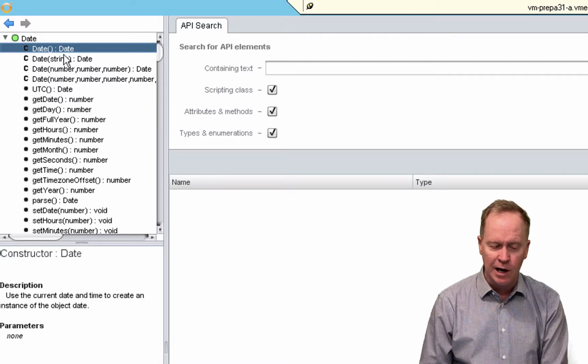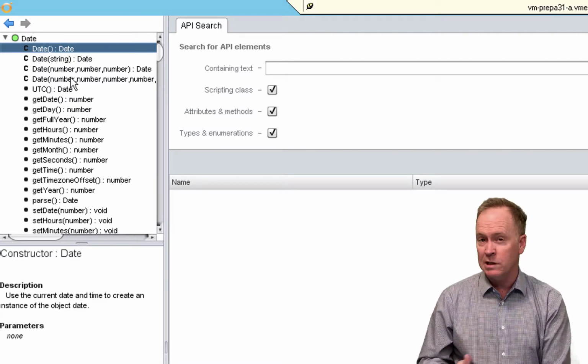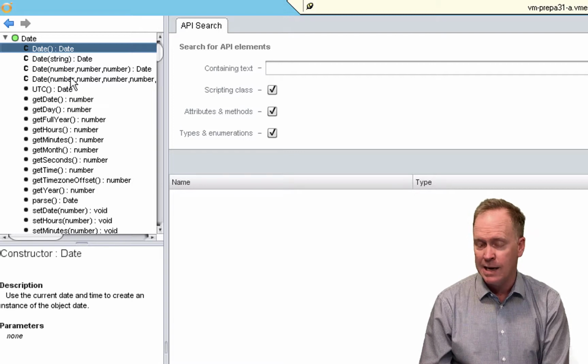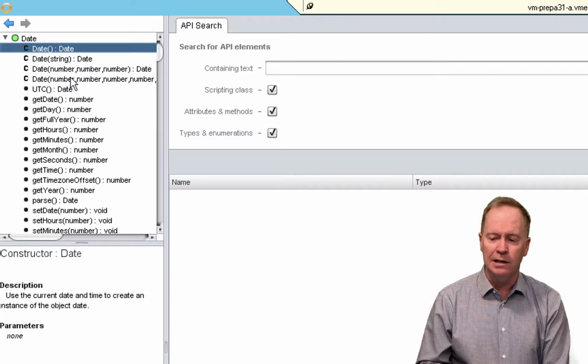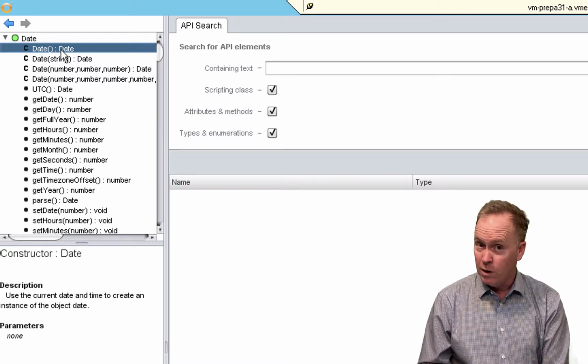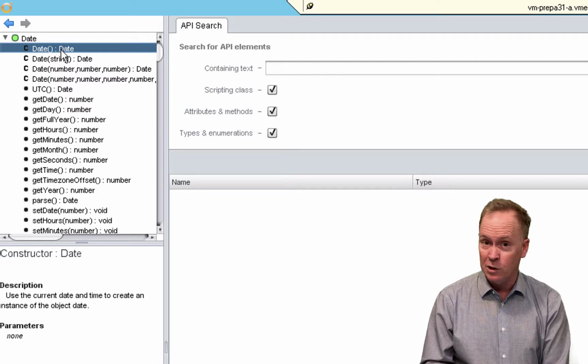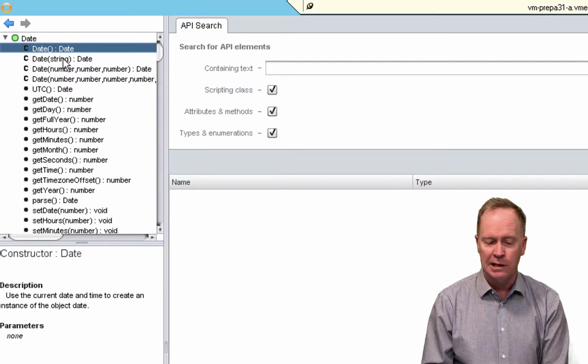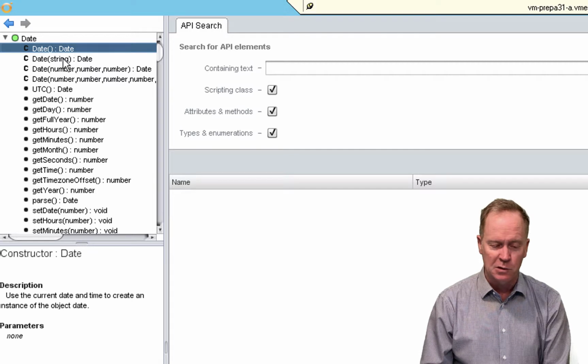On the other hand, these other three constructors allow you, using different formats, to pass in the date and time you want in the date object. So again, the date constructor with no parameters gives you an object that has now in it. The other three allow you to create a date object that has any date time combination that you want in the date object. So those are what constructors are called.